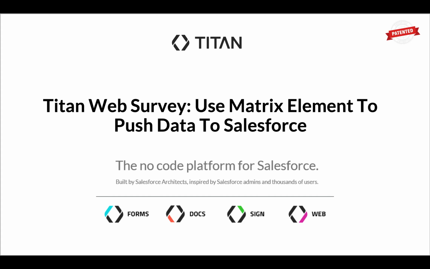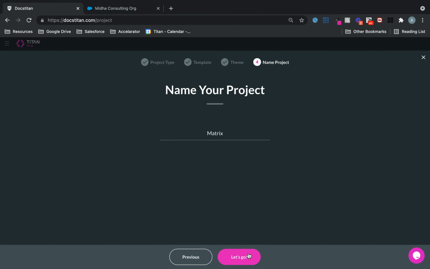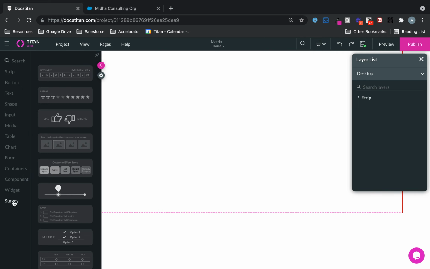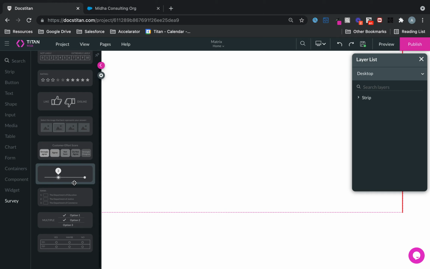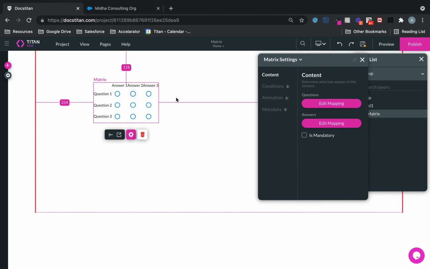Welcome to another video. In this one we'll talk about the matrix element to push data to Salesforce. So I'm going to go ahead and create myself a project, and you will find that the matrix element lives under the survey menu and specifically over here. Alright, so what you can do is just drag this one across and start to play with it. So like this, we've got something here.